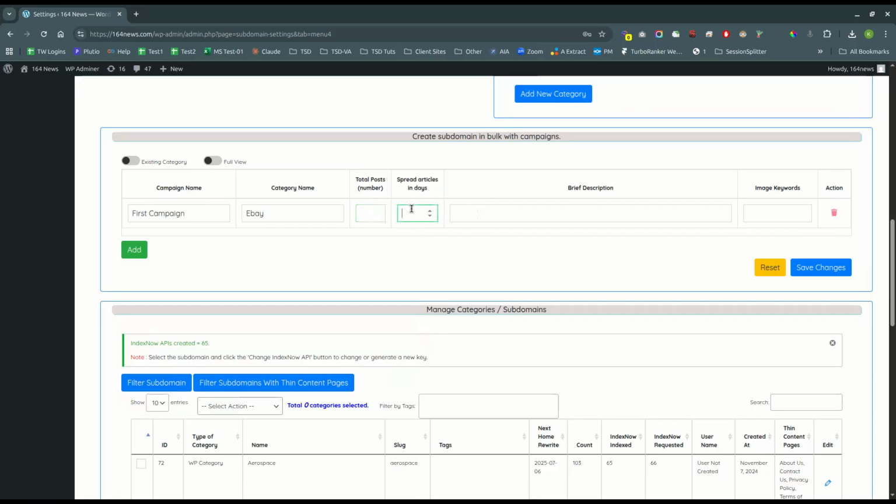Spread articles in days. You need to provide the number of days this campaign should run. For example, if you enter 75 here, the campaign will run for 75 days. The system will automatically schedule the articles evenly across this time period based on the total number of posts you specified.